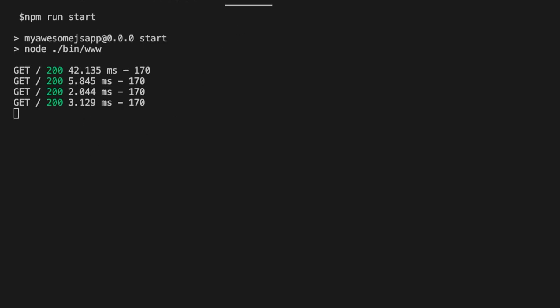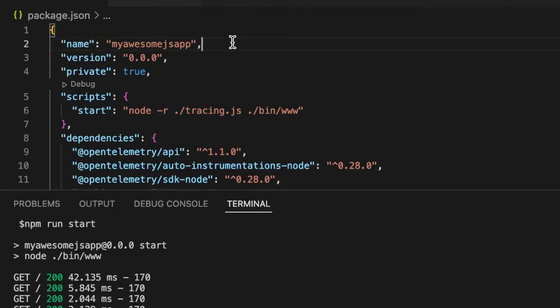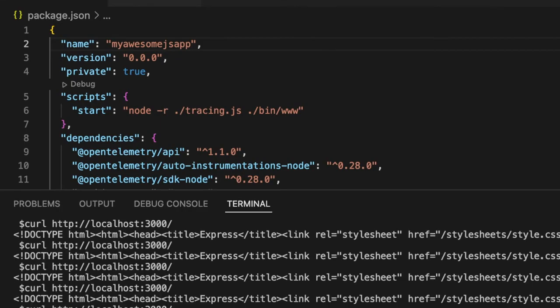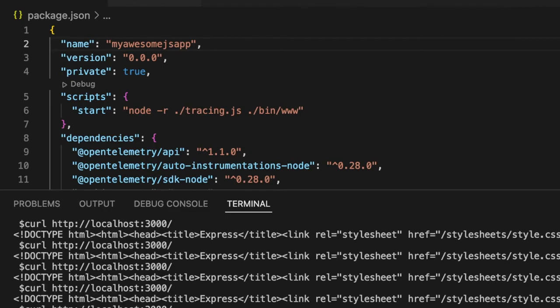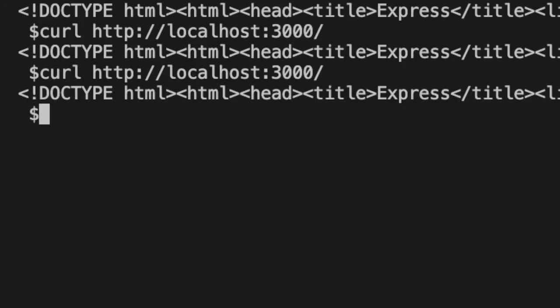And so we don't see the tracing information here anymore. If we re-instrument it, close the application, start it back up, and run. Oh, we can see tracing initialized, so we know we're running tracing now. I'm going to run one curl command this time.